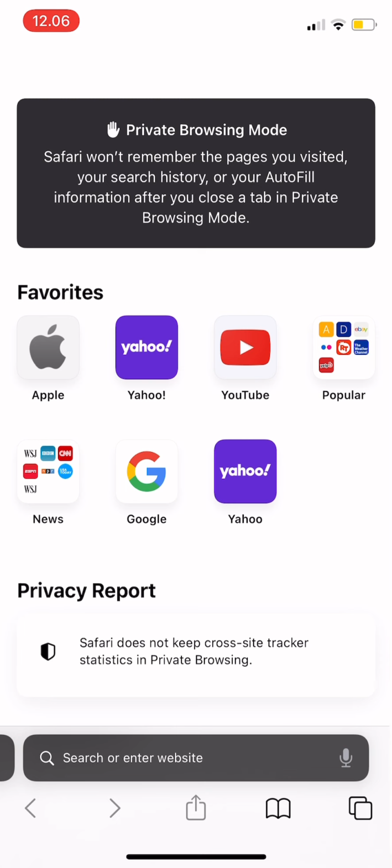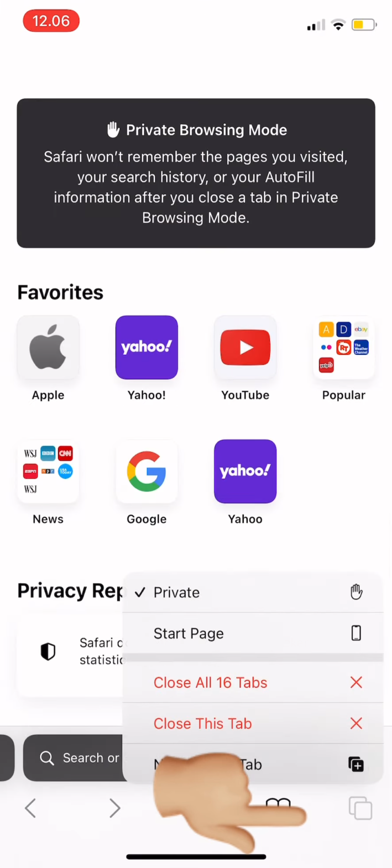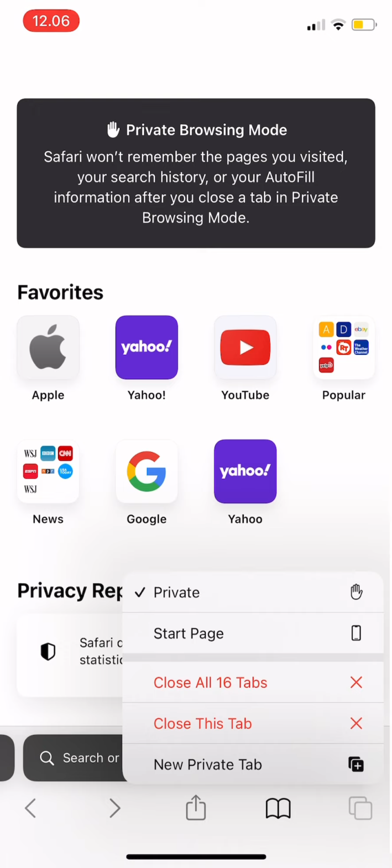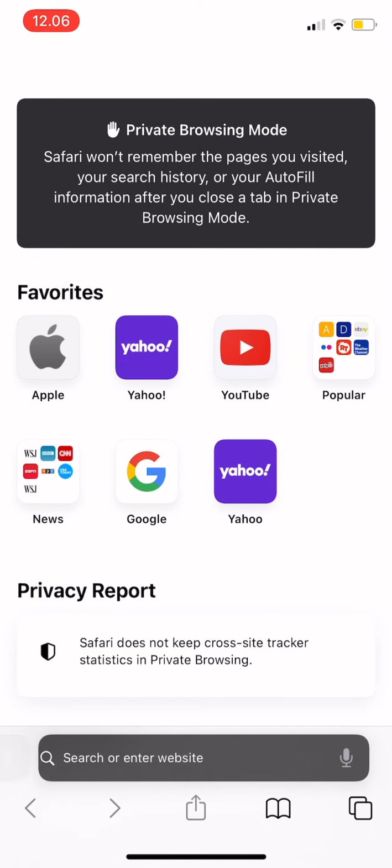So on the bottom right tab there, you see that these are the tabs that I have, and I want to erase everything. So tap until they show up, and then you can press on close all 16 tabs. So after you press there, are you sure you want to close all open tabs? You tap close, and then that's it.